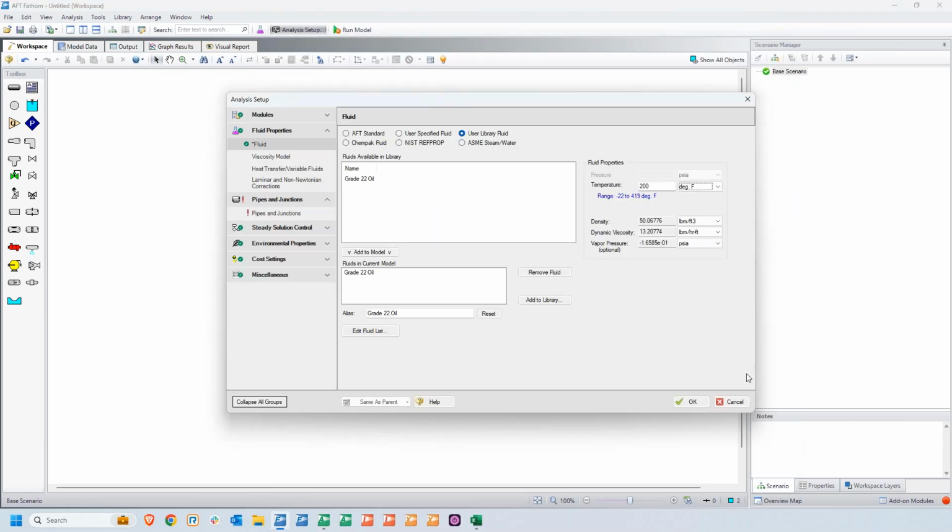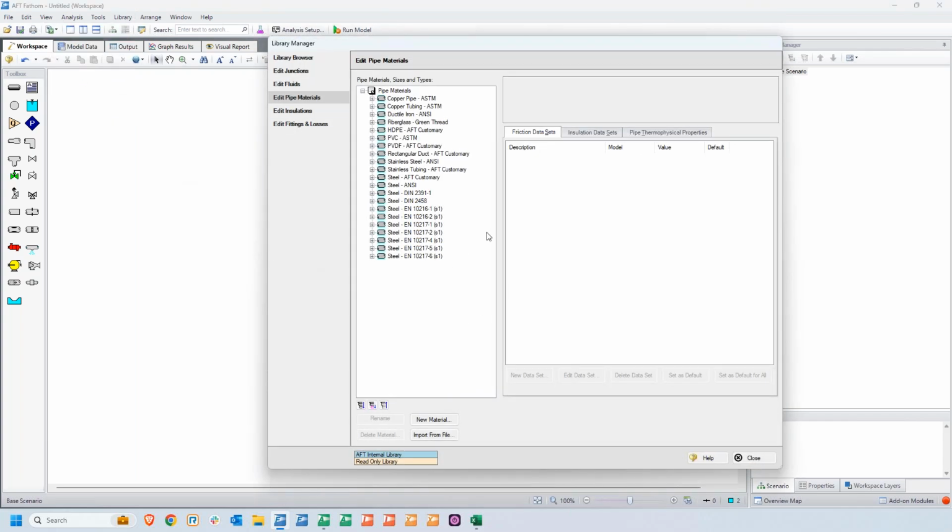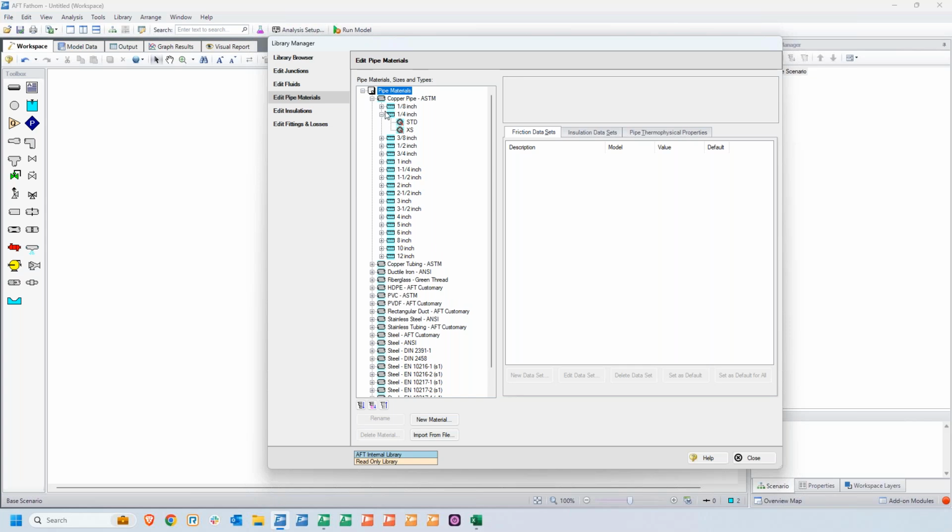Actually, I'm going to switch back to Fathom for this. So if we open up our library manager once again and we go to edit pipe materials, this is the window you should see. First, I want to talk about the tree that we have here of pipe materials. Similarly to the library browser, there's going to be a blue highlight over the read-only or AFT included pipe materials. And now the organization of these pipe materials starts with the material at the very top level. On the center here, we have our different sizes. And at the very bottom, we're going to have our type or our schedule, which is the lowest level here of the pipe.